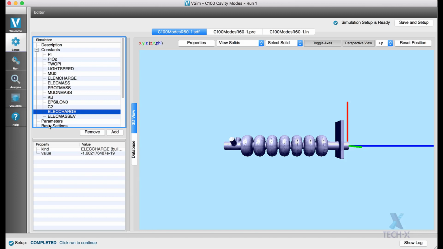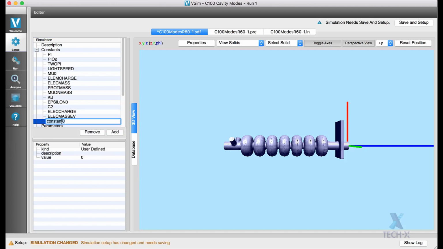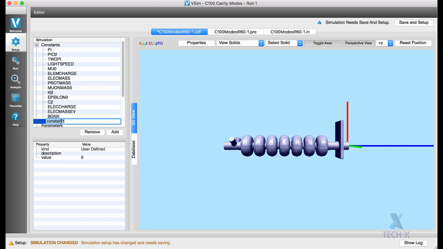The first two variables we will add are the beginning and ending values of x in the simulation. We can see some guesses by looking at the grid parameters. Having done that, we define the constants. Begin x equals minus 0.11 and end x equals 0.19.